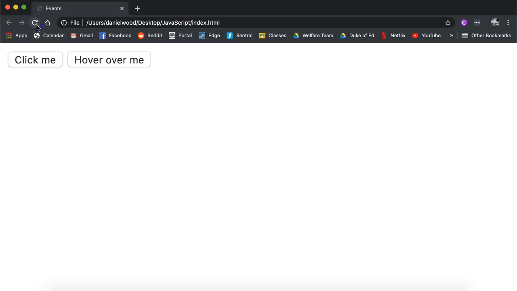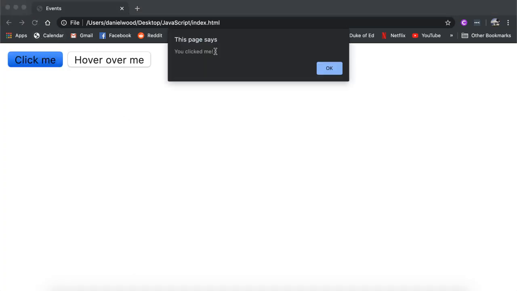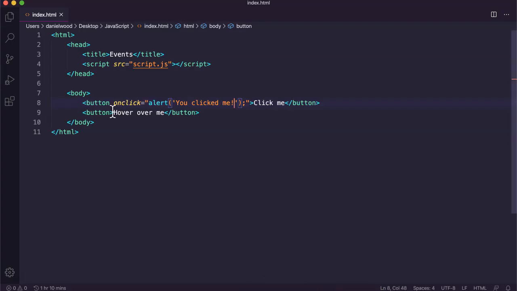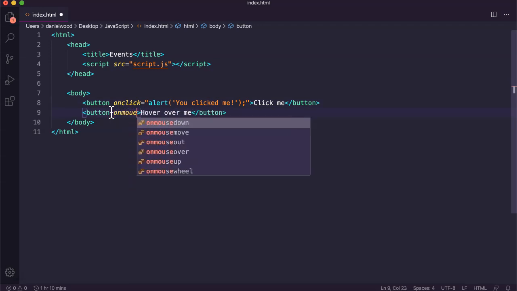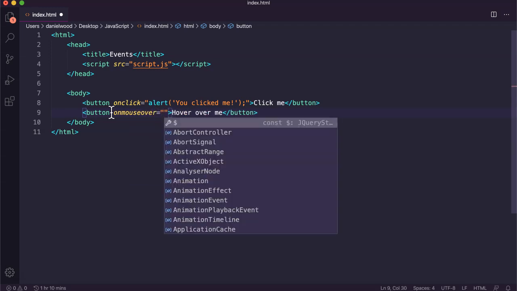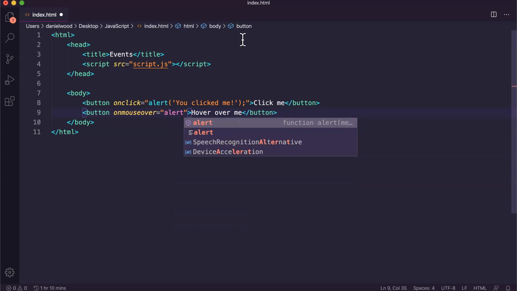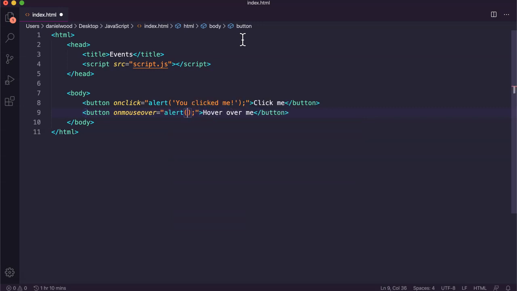Okay, so save the code, go back, click on the button, and we see an event here has occurred. We've clicked on the button, and we see an alert message here that says you clicked me. Okay. For the other button, we can add another type of event, and for this one, we'll use on mouse over. All one word, on mouse over equals, and then the code that we want to run when the user's mouse hovers over this button. So we'll do an alert again, and this time I'll just say you hovered.